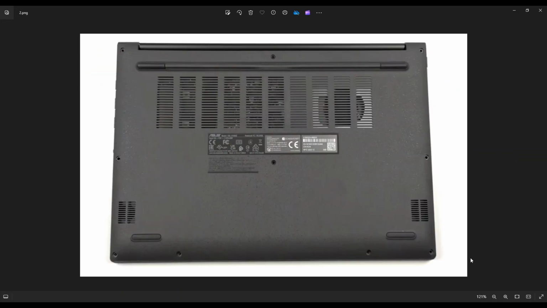We're then going to go to the bottom case where we can take out your screws. So as you see here, you've got four screws along this bottom edge. You've got two screws here, two screws here, and two screws in the middle, giving you a total of 10 screws. After all those screws are removed, you're going to take a small, flat, preferably plastic pry tool.